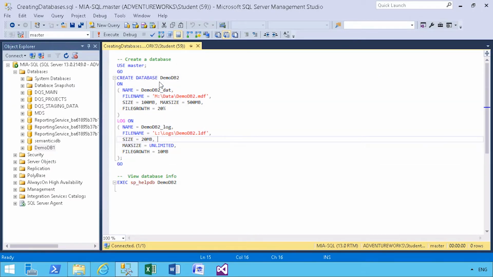So we're going to create a database called demodb2. Notice first that we are in the master database. When you create databases, you must be in the master database. Then we specify the syntax of ON, and we specify where the data file will go, and where the log file will go. It's important to note, we could simply say CREATE DATABASE, the name demodb2, and it would automatically create everything with default settings in the default path that's defined in the properties of the SQL Server.